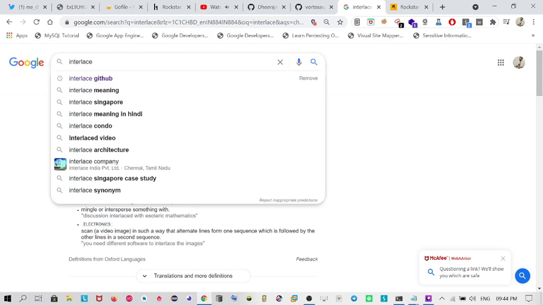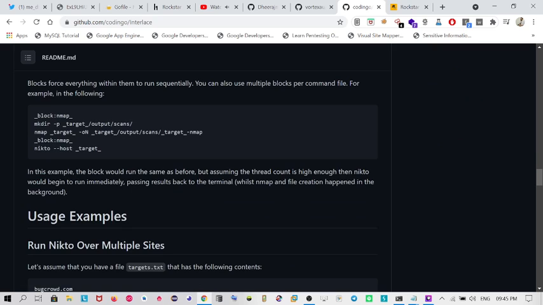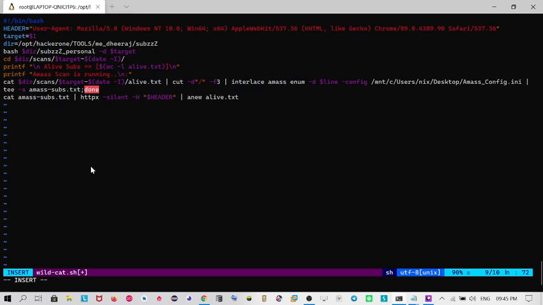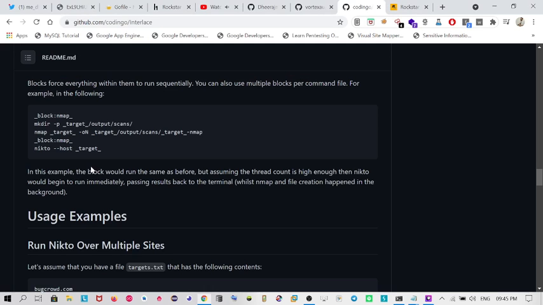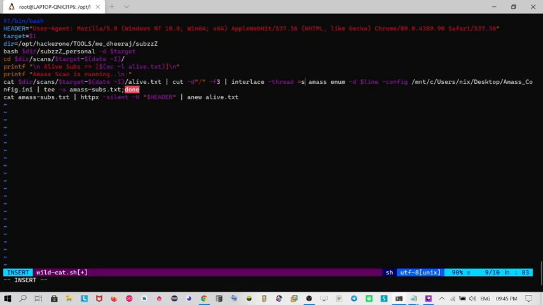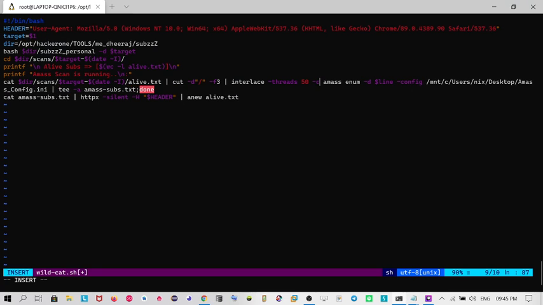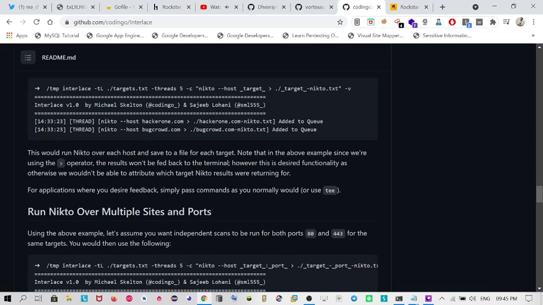I'm not doing this frequently, so I just need to figure out the arguments. I think it says we need to execute it like hyphen threads, and let's use 50 threads, right? And then hyphen C to execute a command. Nice. After that, you just need to type it like this, and I think it's fine.